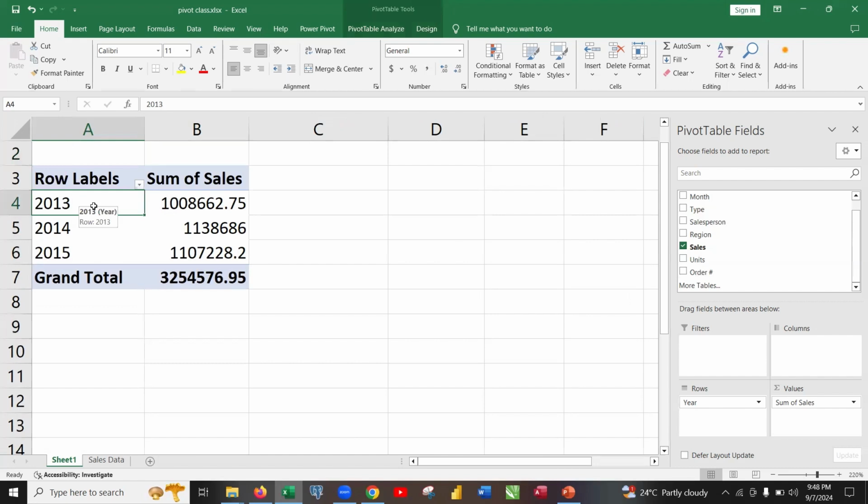So who is following me? In 2013, the company made this amount of money. In 2014, the company made this, and in 2015, the company made this. That's amazing. Are we following?